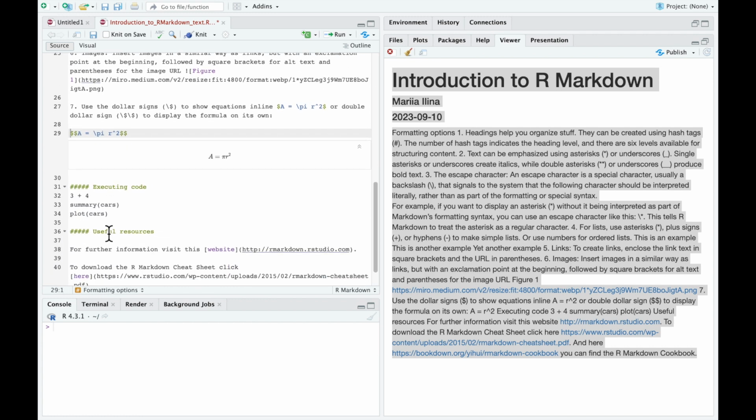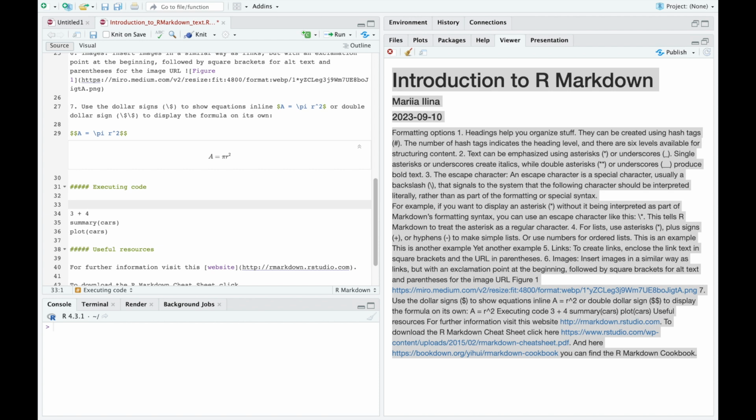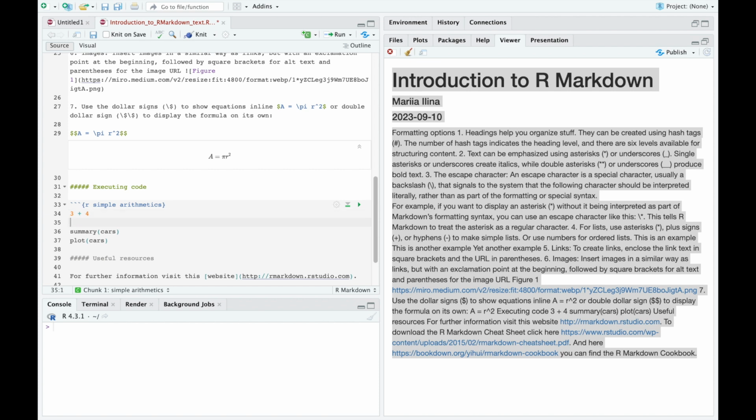Now let's move on to code chunks. Code chunks are used to perform calculations, data analysis, to generate plots, or execute any other code-related tasks directly within your R Markdown document. Code chunks are enclosed by triple backticks and have a language identifier, R in our case, enclosed by braces. You can also give the code chunk a name for easier navigation.